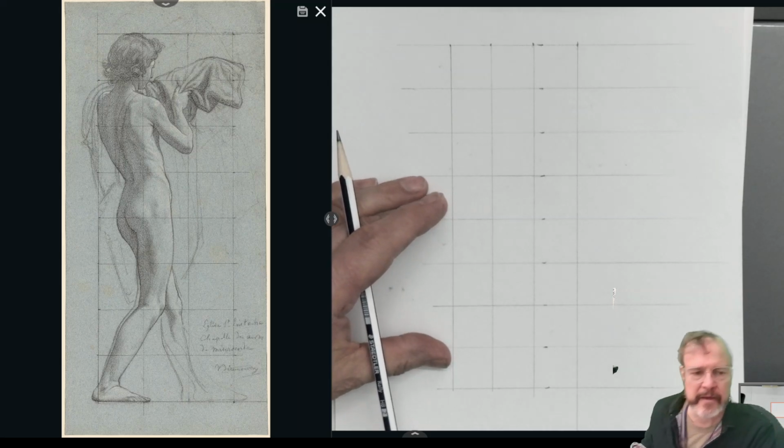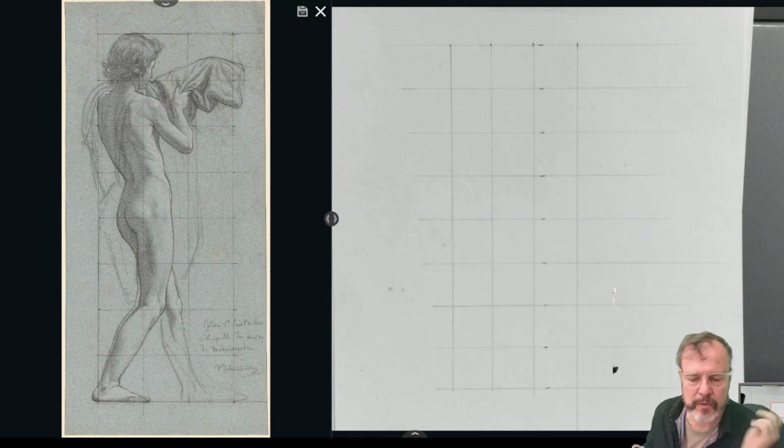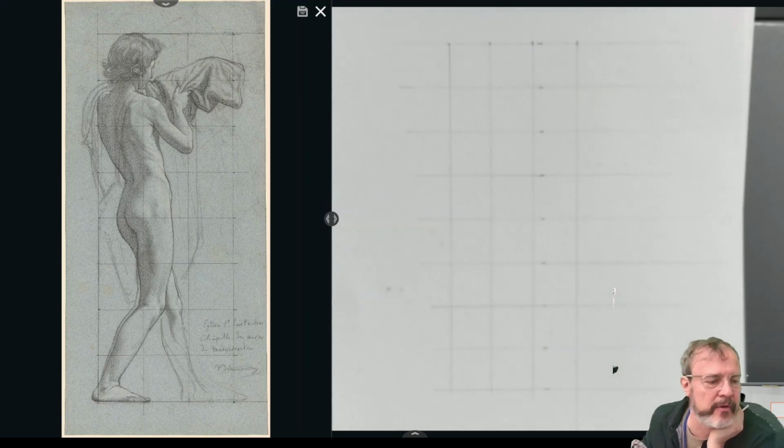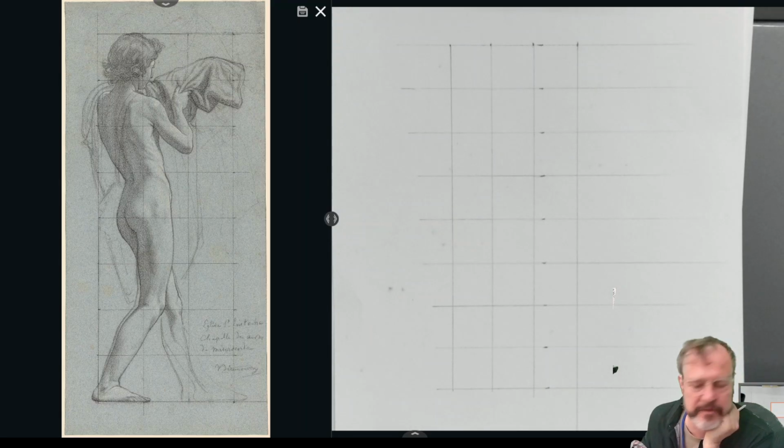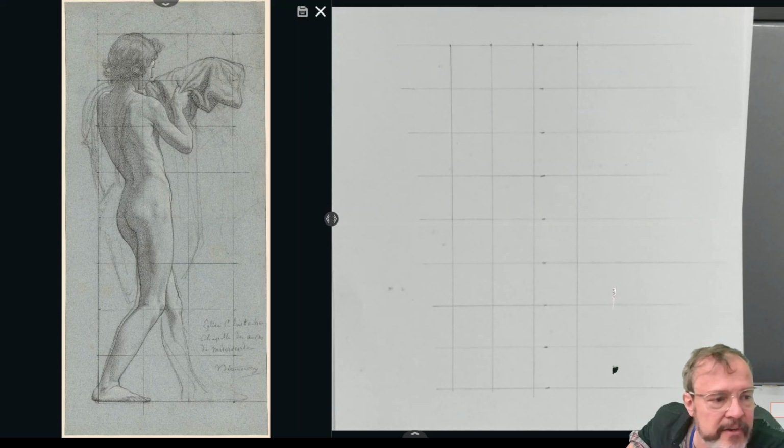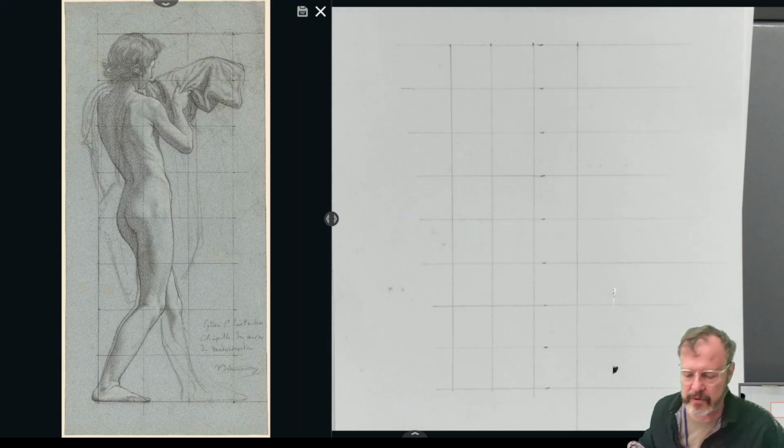Okay, welcome back. Today we're going to do a copy of an academic study by an artist named Francois Biennourry. It's a French academic artist. And I have selected this drawing, which is a kind of androgynous figure, because it's gridded out in an 8-head grid.